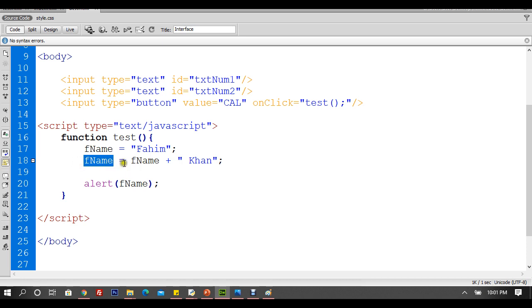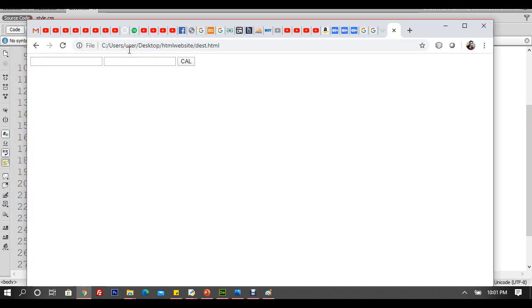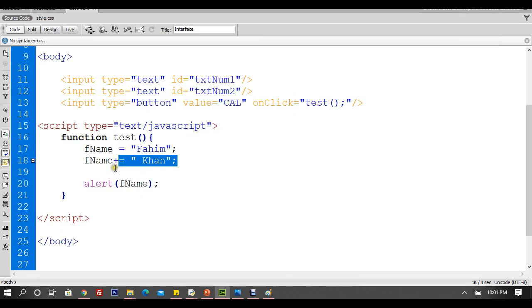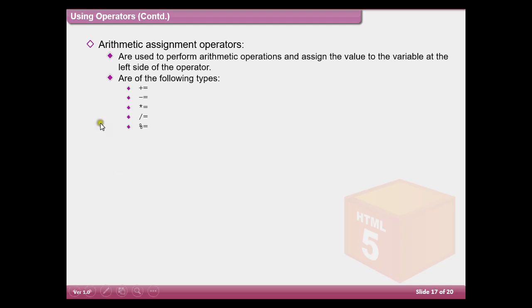If you say fname is equal to Khan, because it's a variable, Fahim will be replaced with Khan. I don't want to replace, I want to keep the previous value intact. So I say fname is equal to fname plus Khan, or you can do this, fname plus is equal to Khan. Short. Keep the previous record and add Khan. Now you can see Fahim Khan. So this process is the same. Okay, so this is how we use it.